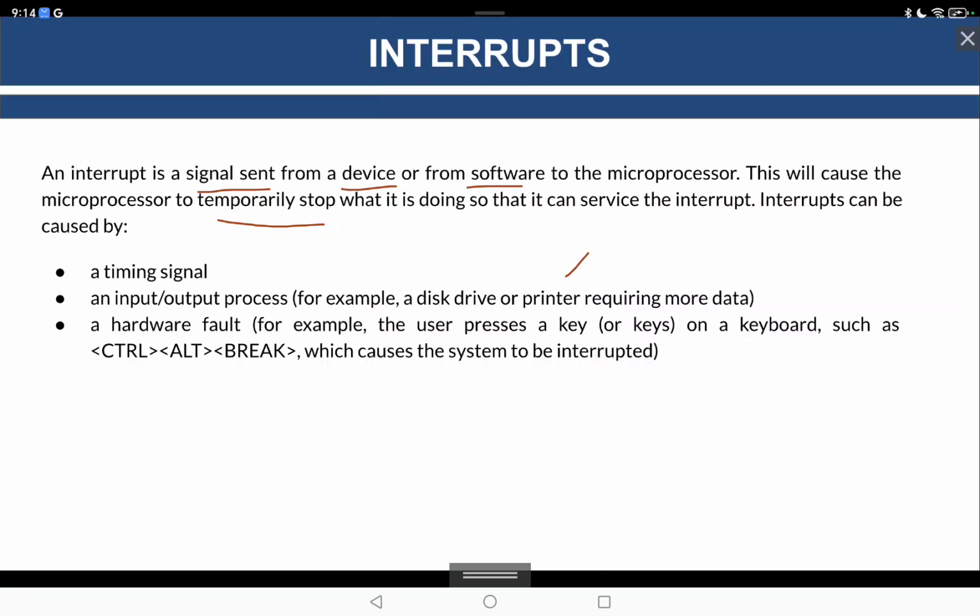So examples of interrupt can be a timing signal. It can be an input or output process, for example, a disk drive or printer requiring more data. Or it can even be a hardware fault, such as you pressing a combination of keys like Control Alt Break. So in simple terms, interrupts are how devices and programs get the CPU's attention when something needs immediate action.